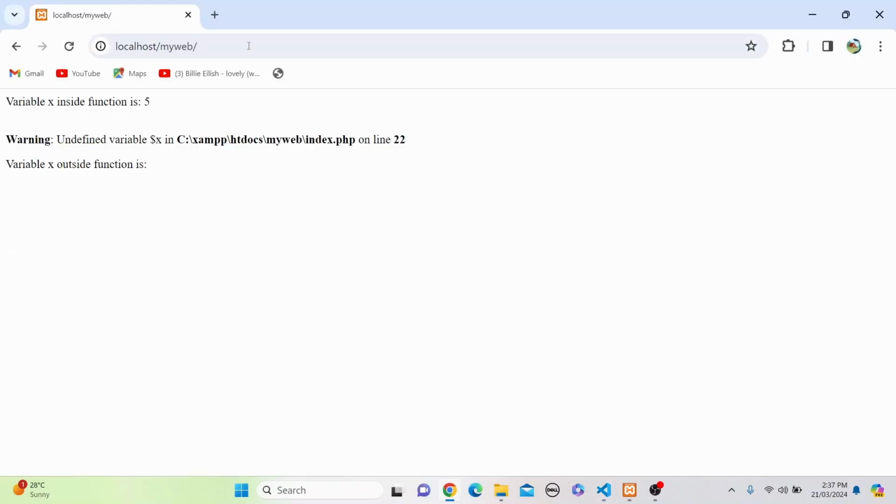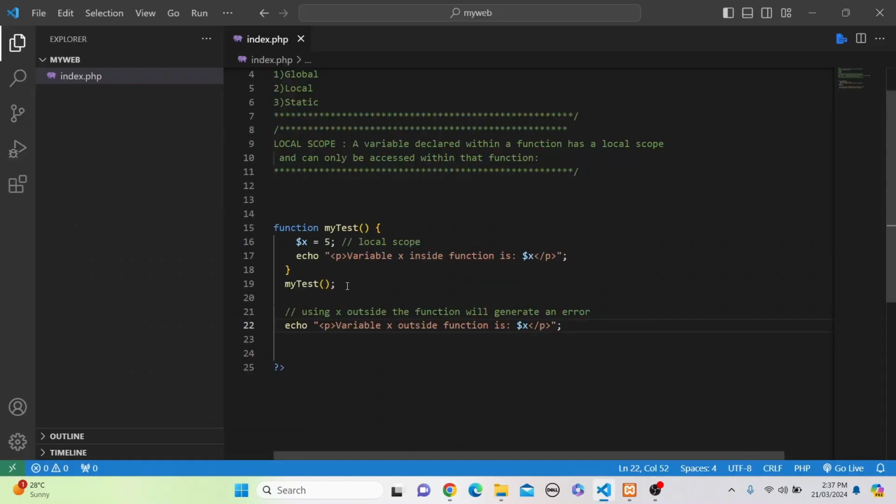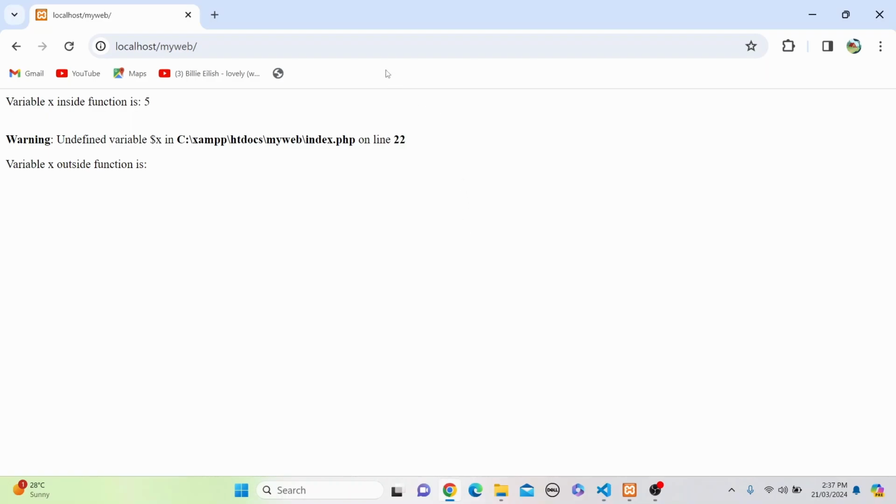So this is the result in the browser. The variable inside the function is getting executed and the value is returned as 5, and for the variable outside the function, where the variable is not declared, we are getting an error. So what we do is we will delete this and save the file. Now there is no error.